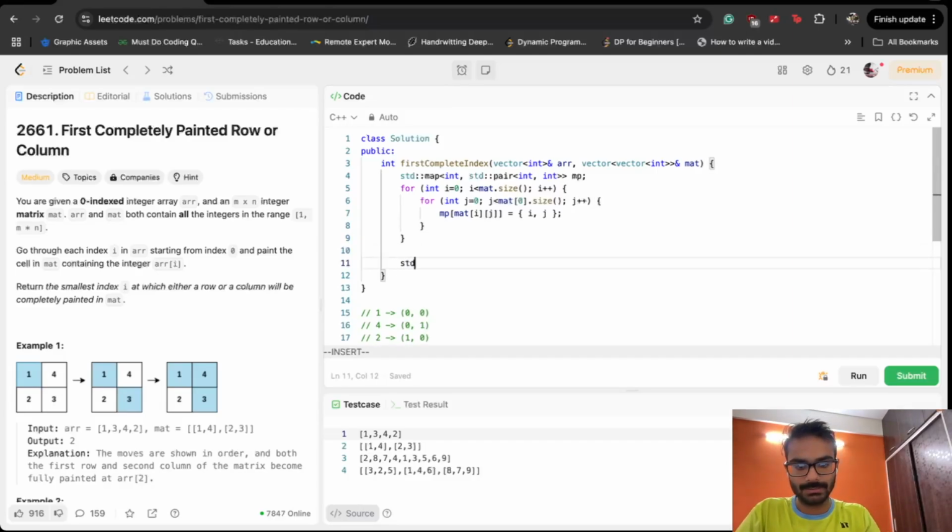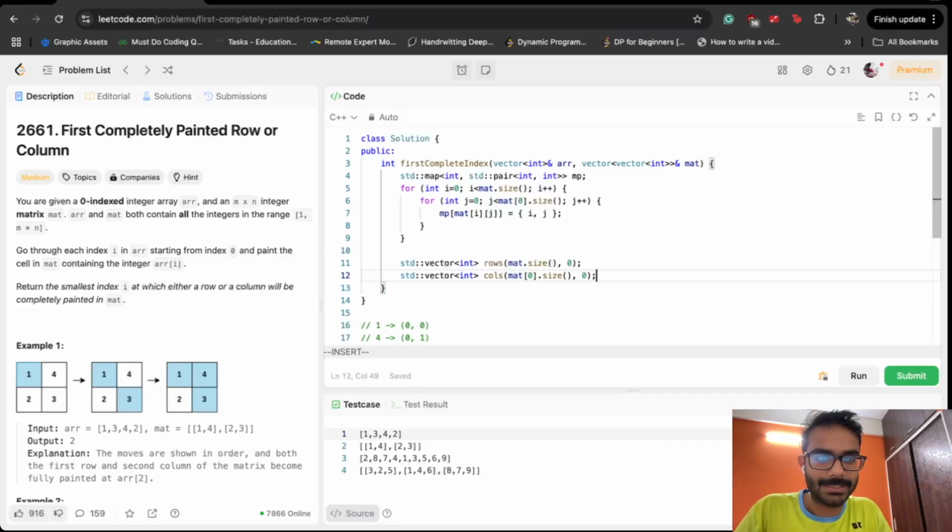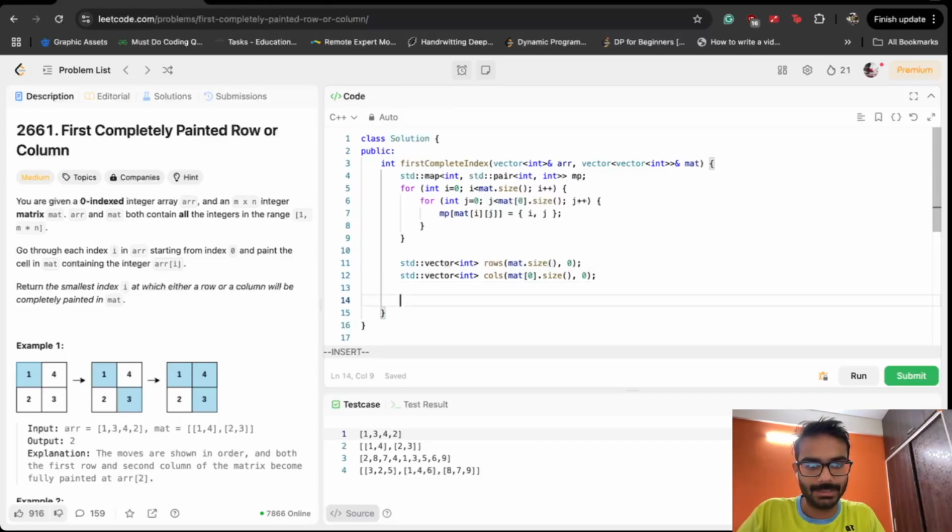Now I want two vectors, rows. This size will be mat dot size. I'll initialize them to 0. And I'll have another vector for columns. It will be equal to the size of the first row. Um, it's a 2D vector, right? So the second dimension, again initializing it to 0. Now let's just iterate over these operations, i smaller than array dot size, i plus plus.